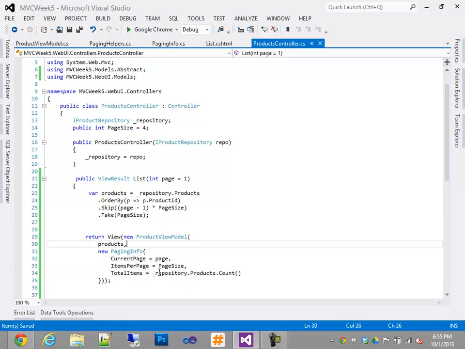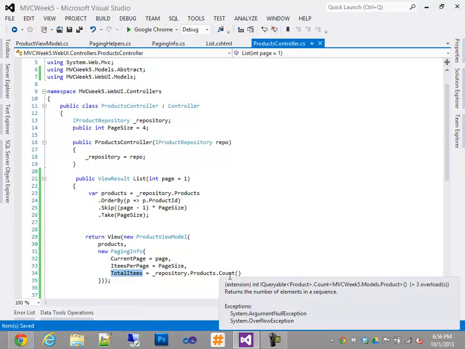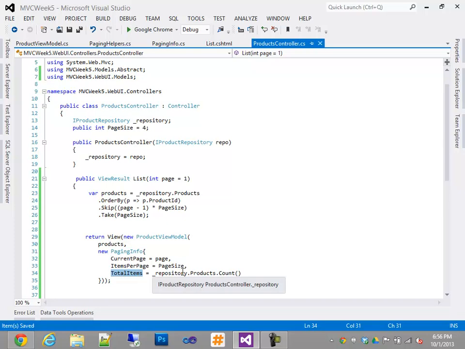So what I'm doing here is I'm saying, here's the current page, here's the page size. And then this is the total items, not for that page, but for all pages. So I have to go to the repository, pre-filter, grab all the products, and get the count of those products. So this is the filtered list based on the 4 items that need to be shown for this page. This is all products and the paging info that PageLinks uses to render out those links.